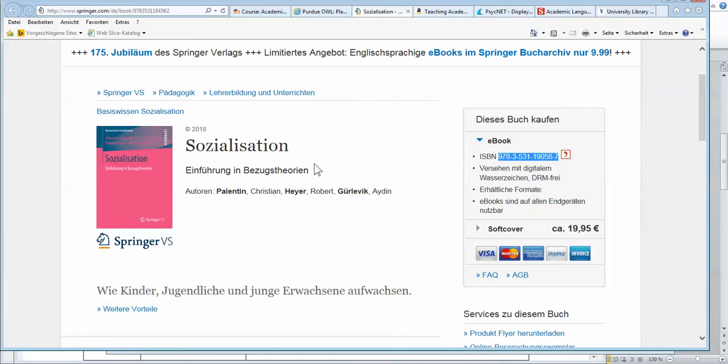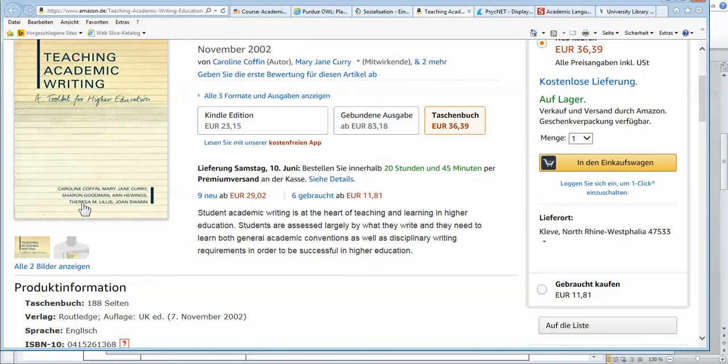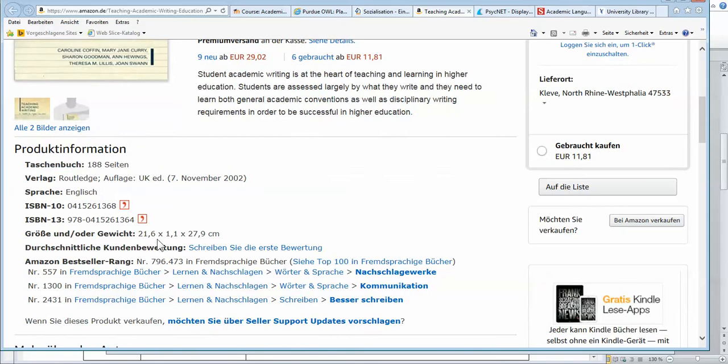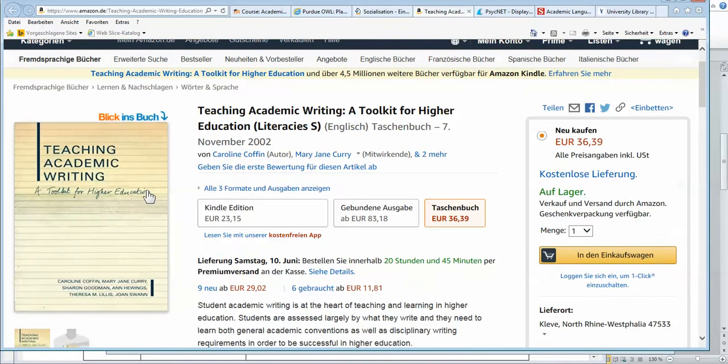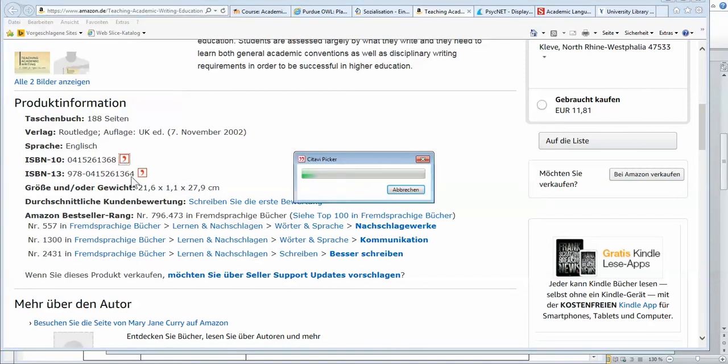Okay, I'll show you another one where it works. Even Amazon website works as well. I like Amazon websites to download the bibliography information because Amazon tries to include every important information. And you can see right away with this book, Teaching Academic Writing, the Citavi logo is there. Let's pick this one, see if it works.